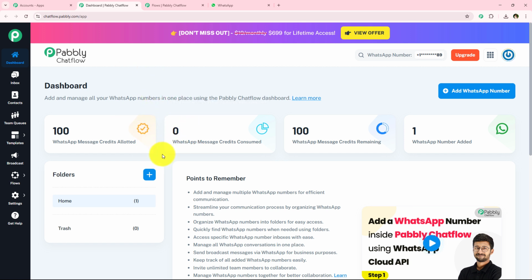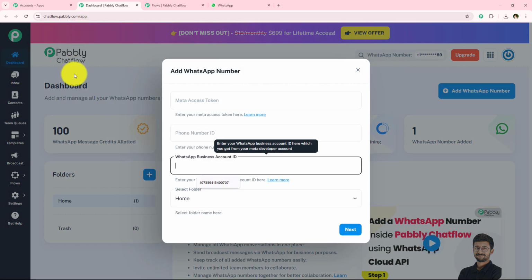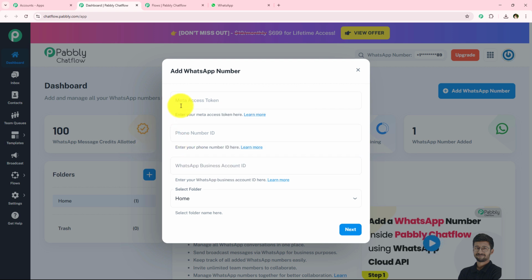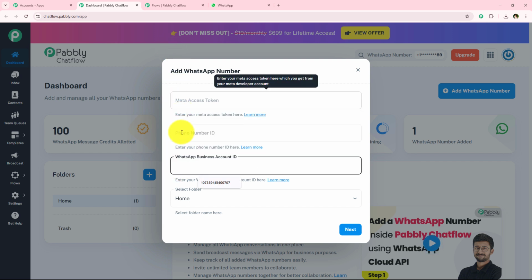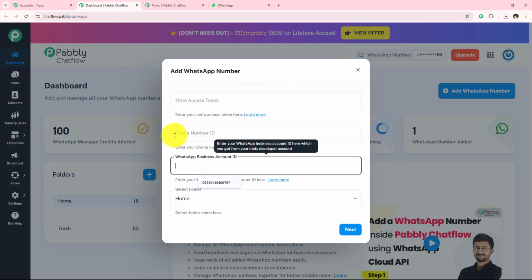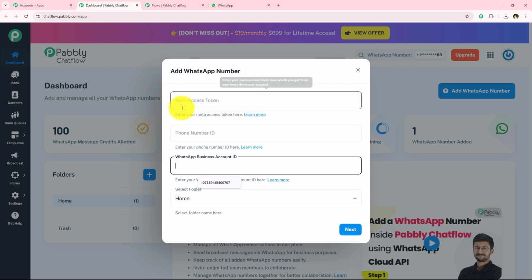And in order to create a WhatsApp chatbot, we first have to add a WhatsApp number inside our Pabbly Chatflow account. And in order to add a WhatsApp number, we first have to add the Meta Access Token, phone number ID and the WhatsApp business account ID. So you must be wondering from where we are going to get all of these three. What's going to happen is that you first have to create a WhatsApp Cloud API setup, and then you're going to get all of these three.